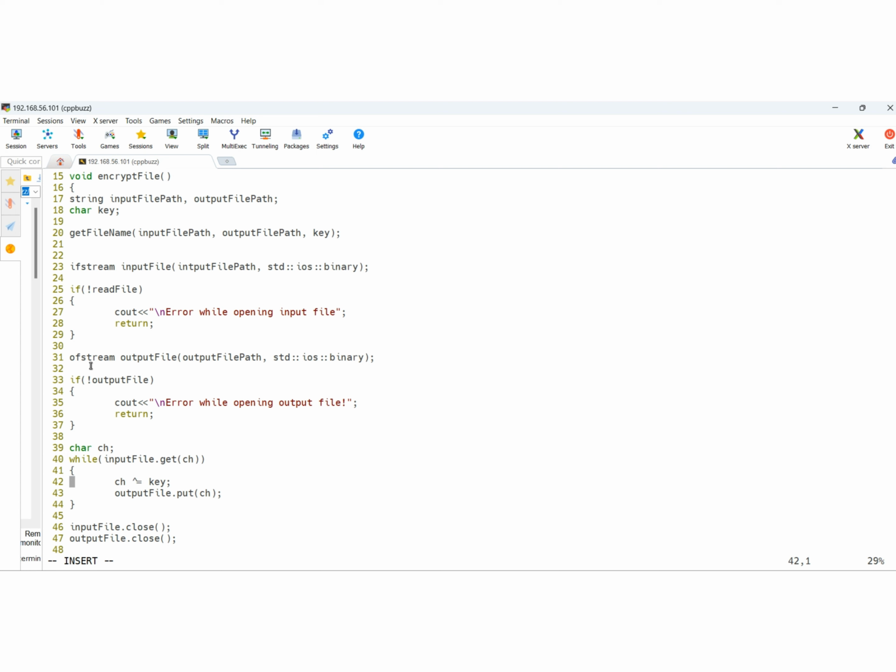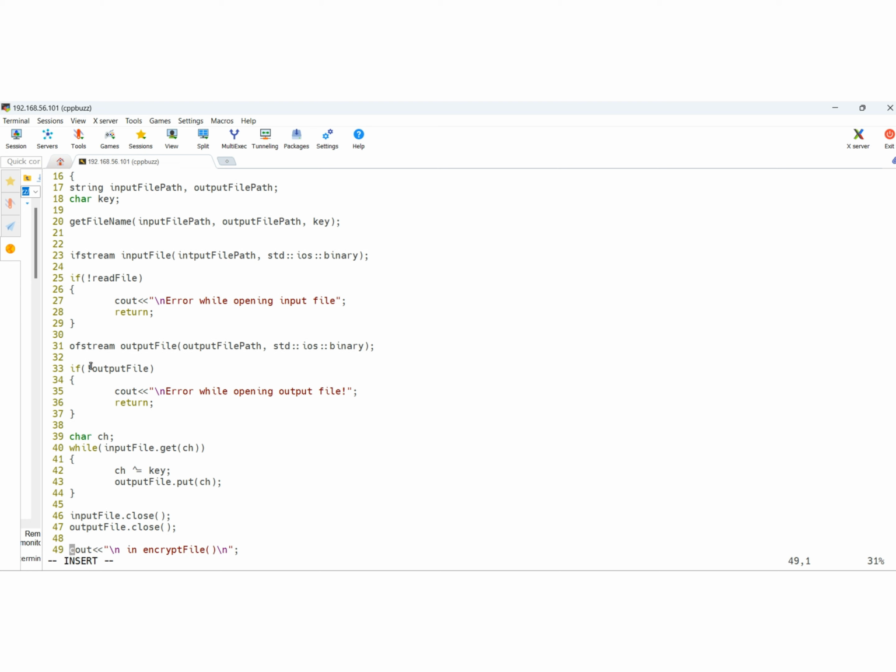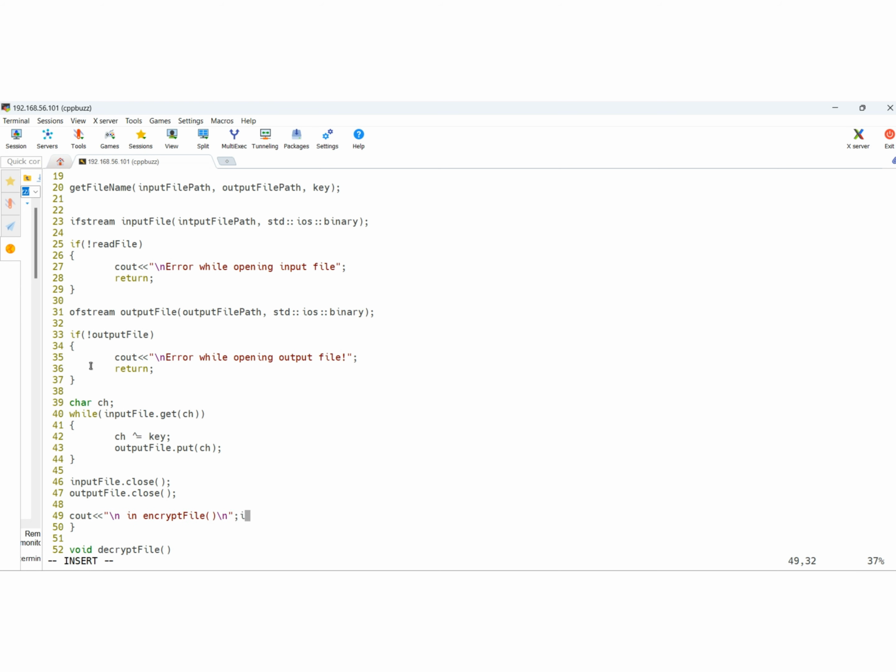I hope there is no compilation error. And then we will display a message. Instead of this, we can say file encrypted successfully, and then I'll delete.